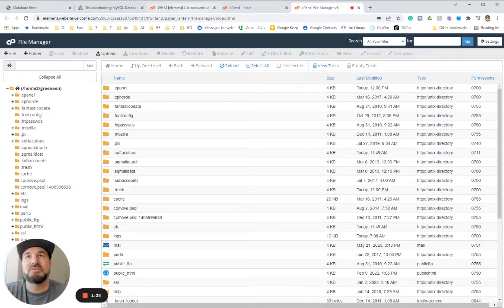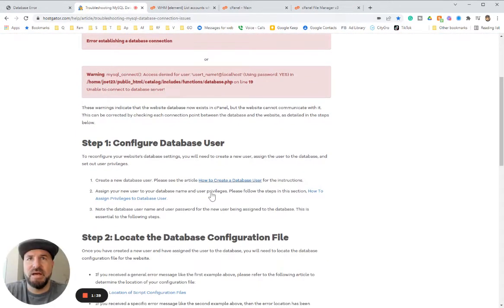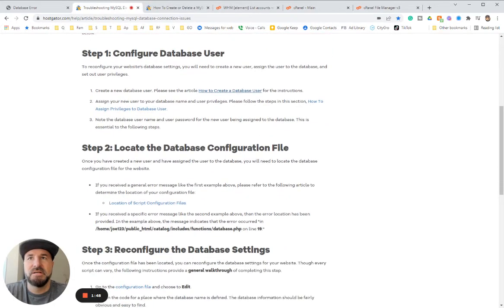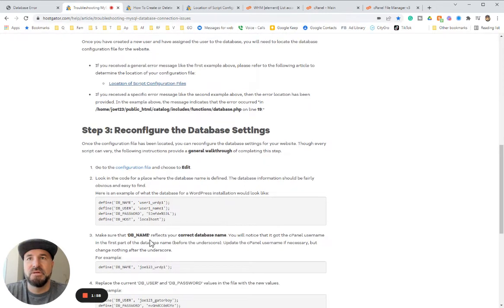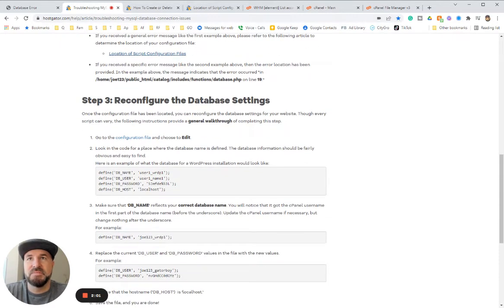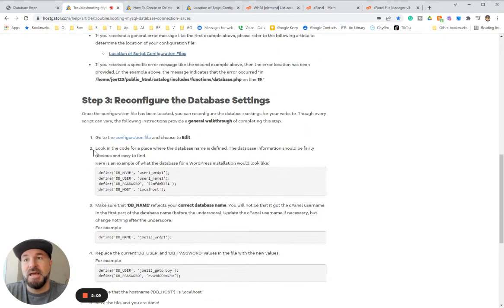So then I go back here. Let's follow our instructions real quick, kind of word by word here. Step one, configure the database server. So how to create a database user. We'll open that up, and then I'll show you how to do that, and then how to assign privileges. Then you're going to locate the database configuration file. That's the hidden file we need to find, and then you're going to replace some data points in that configuration file. I think it's the PHP config. We're going to find out here in a second. And then once you do it, you've kind of reset the database.